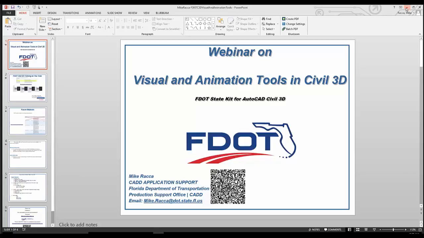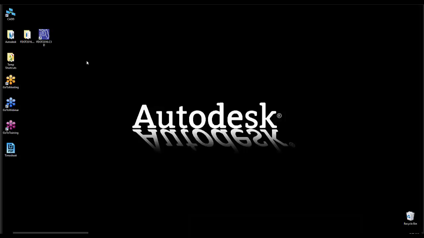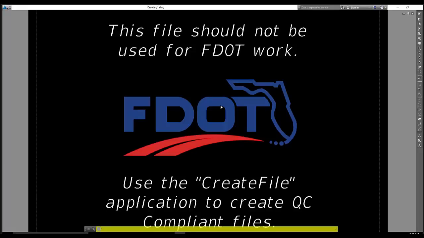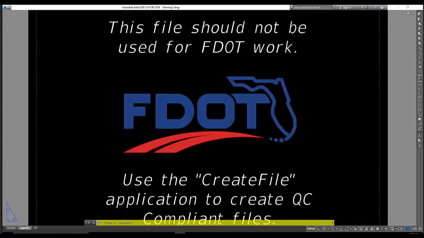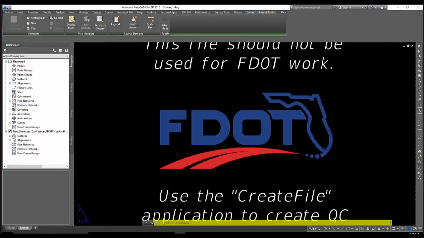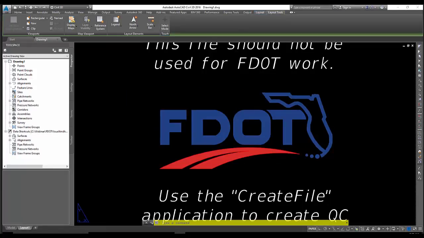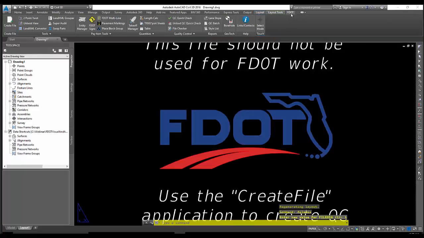I'm going to minimize my PowerPoint here. I'm going to bring up the FDOT Civil 3D State Kit by double-clicking the icon on the desktop. The first tool we're going to talk about is being able to apply a coordinate system to your drawing, and then from there, logging in to Autodesk and bringing up an image in the background. So to do that, once Civil 3D launches, we're going to go over to the FDOT ribbon and create a new file.